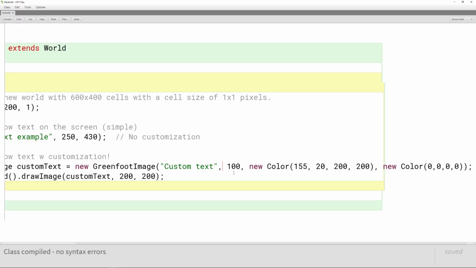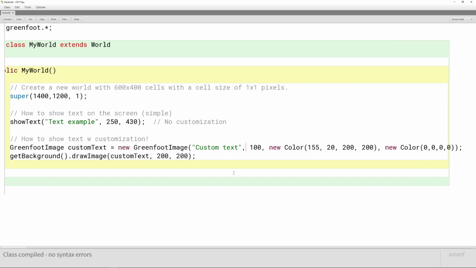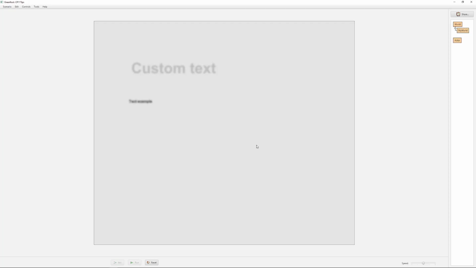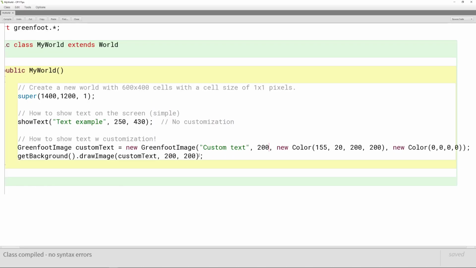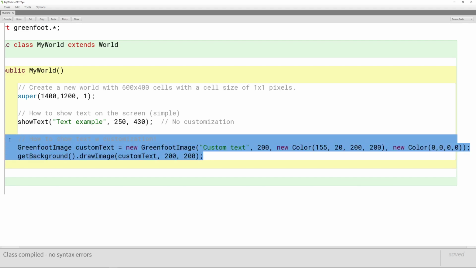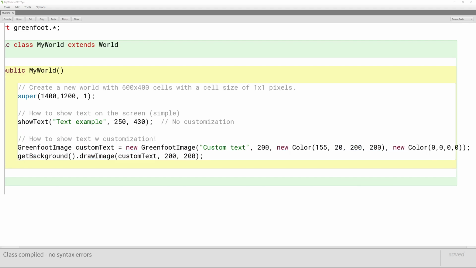So here's a nice way of getting some more customization. Remember, we can change the font size to wherever we want. We can change the location here. We can change the colors here. So a nice quick way to get text in with customization. So hopefully that helps you. Make sure you practice that and use it. And I'm going to move on to the next example.